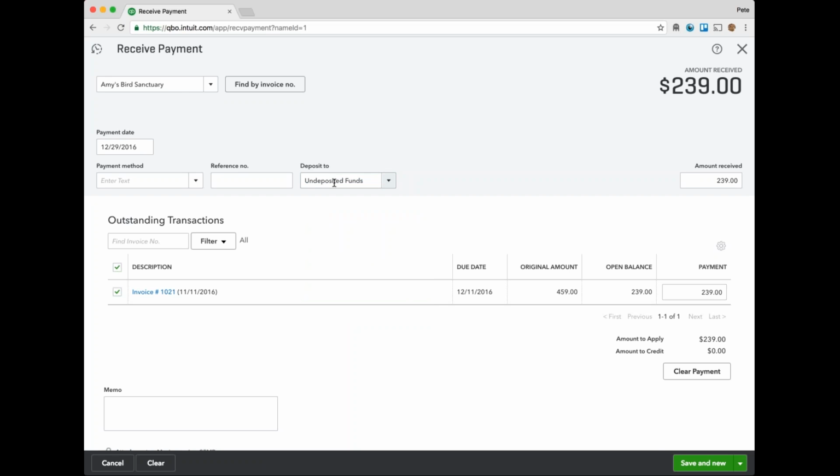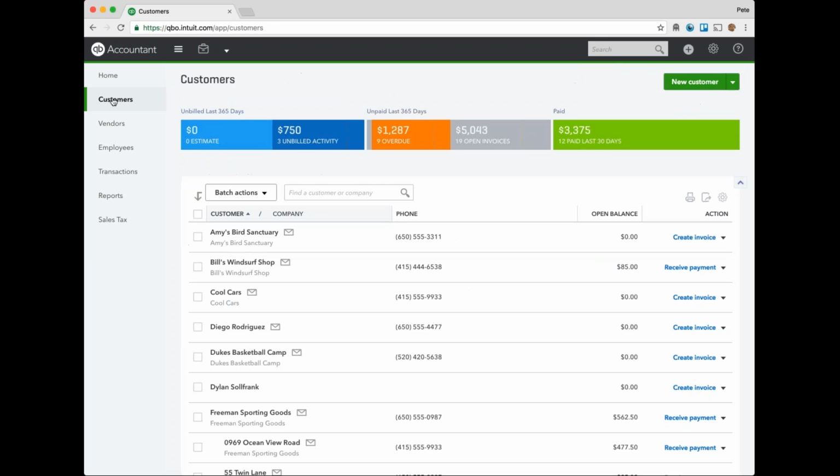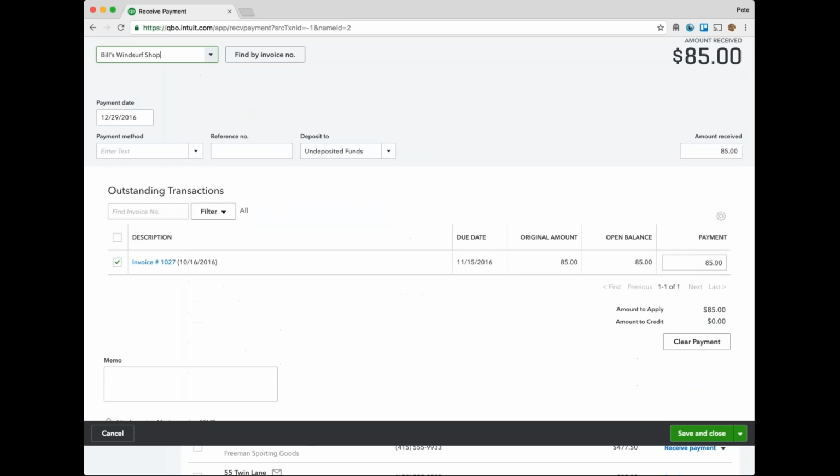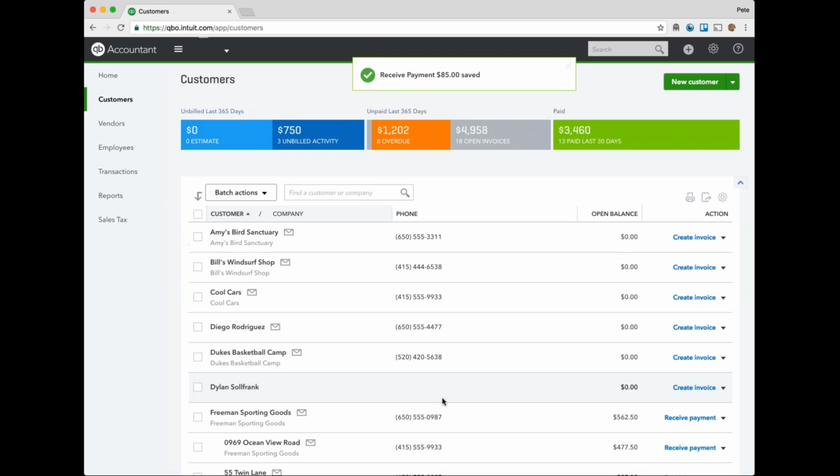So we've got Amy, undeposited funds. I'm going to go ahead and save and close. I could have saved and new if I've got a whole stack of checks, etc. You go find another customer who's got an open balance here, and I'm going to receive a payment from Bill, just so we have two and we can compare it. So there's that invoice. Again, I'm pretending I've got the $85 that just came in from Bill, and I'm going to go ahead and save and close. So I've just received two different payments.